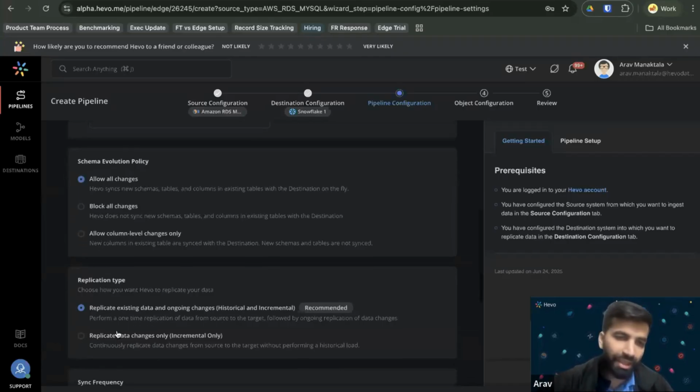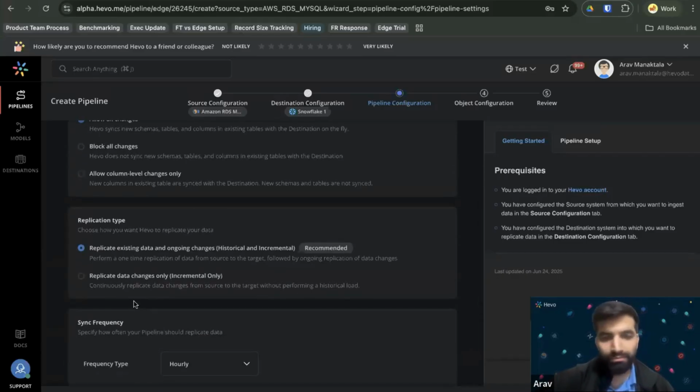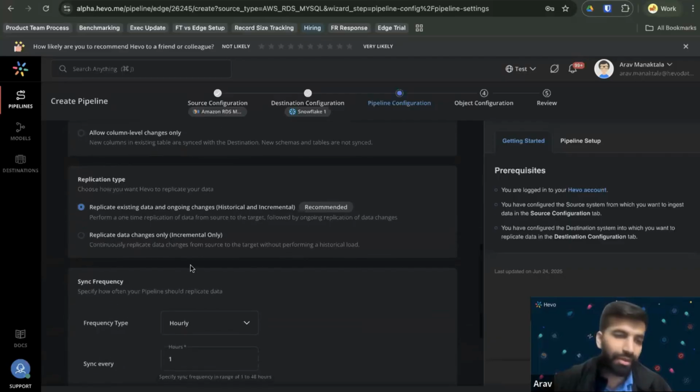And then for replication type, you get to choose, do you want to start from pretty much now? So you don't need to load your historical data. It could be because you're getting it from a different path, or it's fairly large, or you're testing things out. The other is that you want the whole historical data to load.